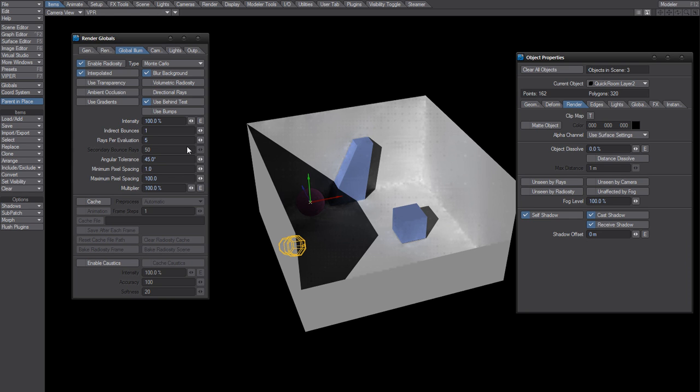But I thought what we look at right now is actually using Monte Carlo interpolated and see how we can actually bake parts of the scene to save time, or rather to de-splotch, if you want to call it that, areas, so we don't get those splotches. And the only way to do that actually is to, for example, take one wall and bake it.